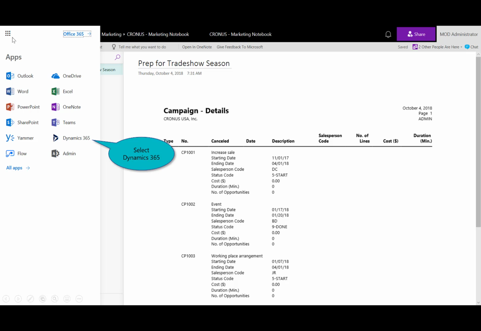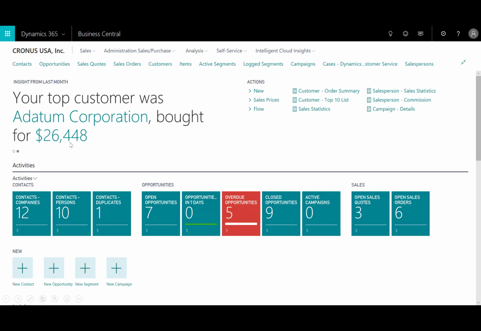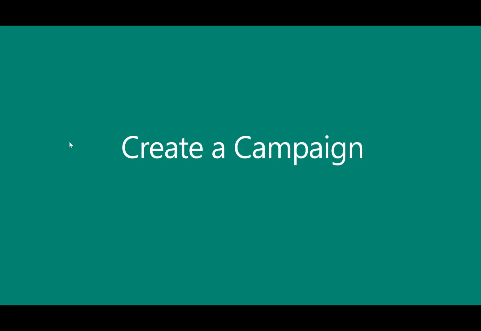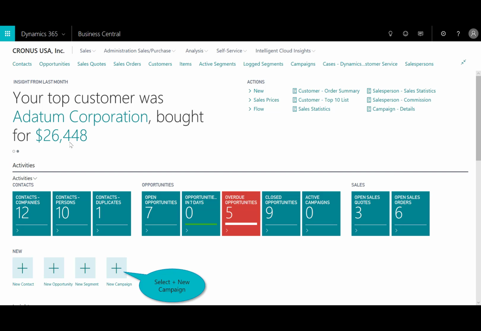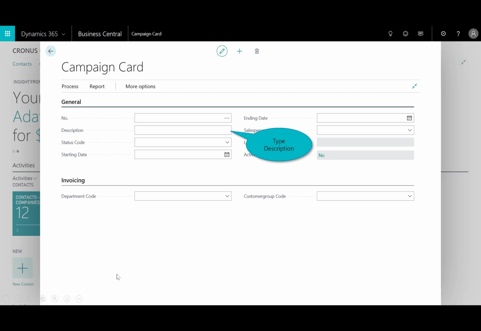Now, just to return back to Business Central, right? And with the security credentials, the marketing manager does not have to log in and log out. It simply carries me through. So we're done with the research. I want to go ahead and create a campaign. So you'll see here, again, under the role of the marketing manager, along with a number of different activities and the opportunities, I can quickly create, with the plus, a brand new campaign.